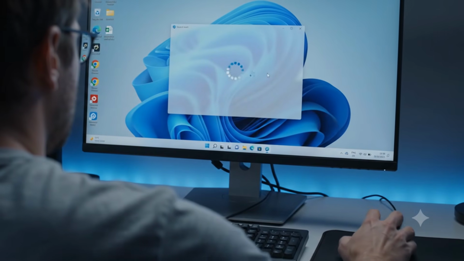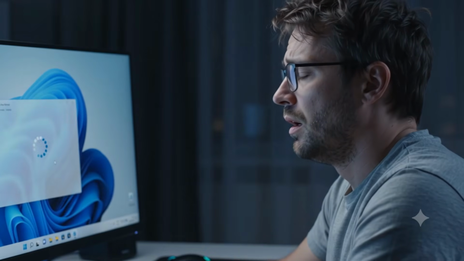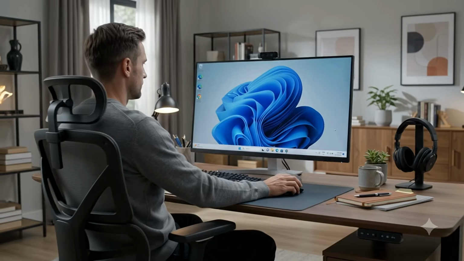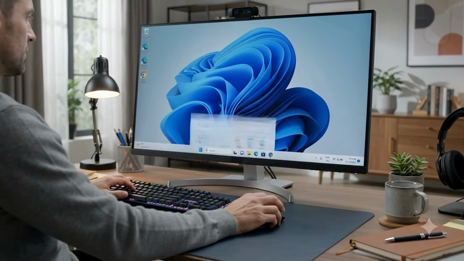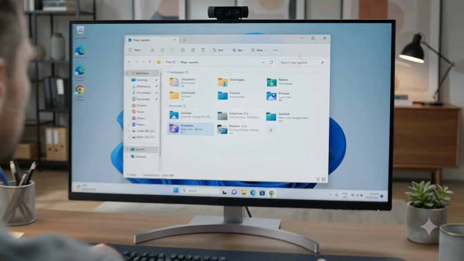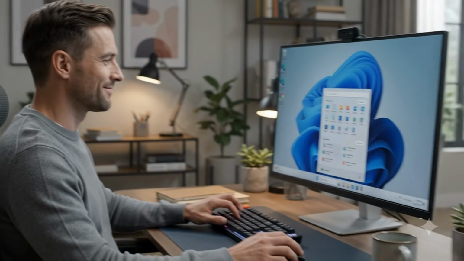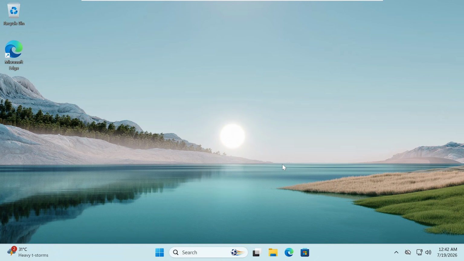Now, if your Windows 11 PC or laptop is feeling slower than it used to be, with apps taking forever to open, storage filling up, or random errors appearing, then in today's video, I'm going to show you how to completely clean, fix and speed up Windows 11 in just 10 minutes using the built-in Windows tools and a few free utilities. No risky tweaks, no registry hacks, and no reinstall required.